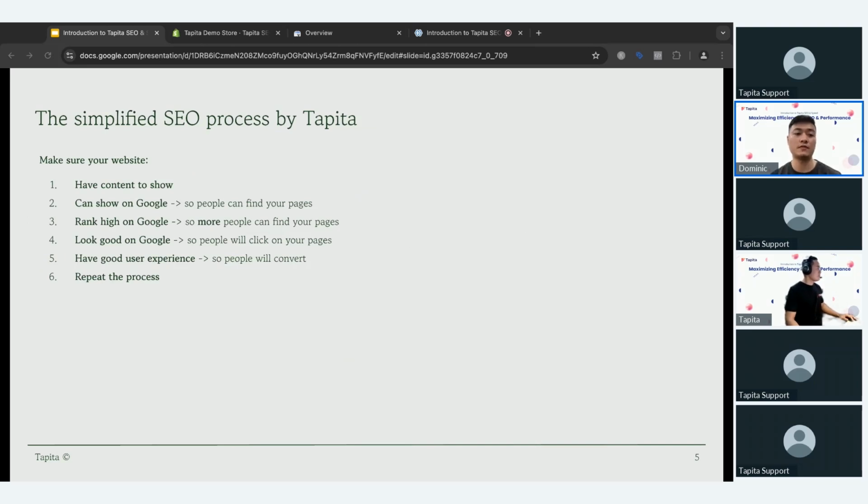Okay, to avoid confusion with technical terms and industry jargon, and to make it as easy to understand as possible, here we have the simplified SEO process created by Tapita. And during the rest of the talk, I will be following this process.